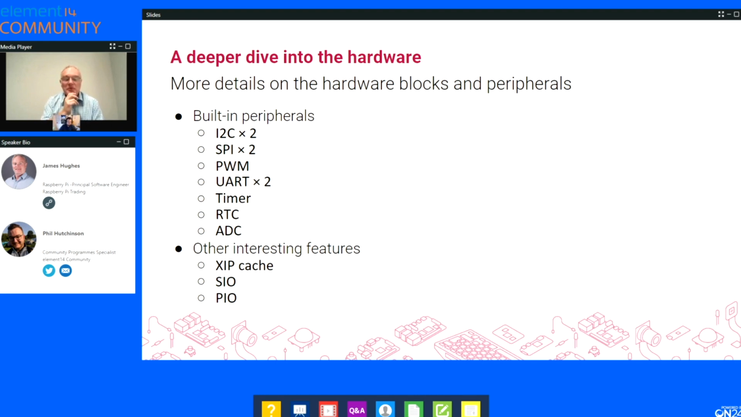UARTs times 2. Everybody knows what a UART is. Pretty standard IP block there. One thing to note, the Pico is a 3.3 volt device. So if you are plugging in UARTs, make sure you're at 3.3 volts, not 5 volts, which some devices use. You don't want to blow up your Pico by plugging it into a 5 volt UART.